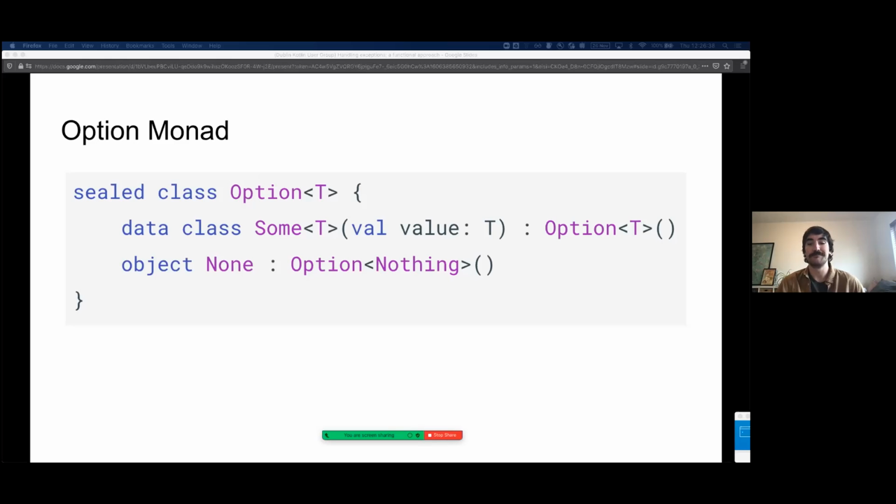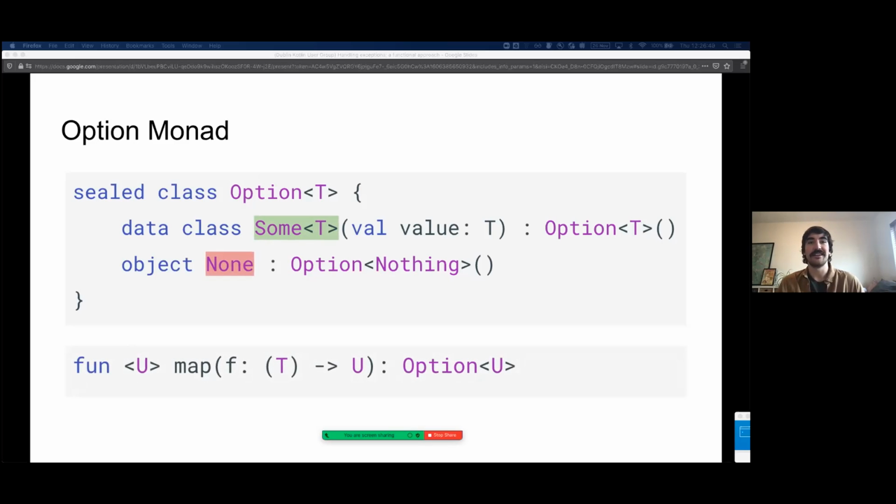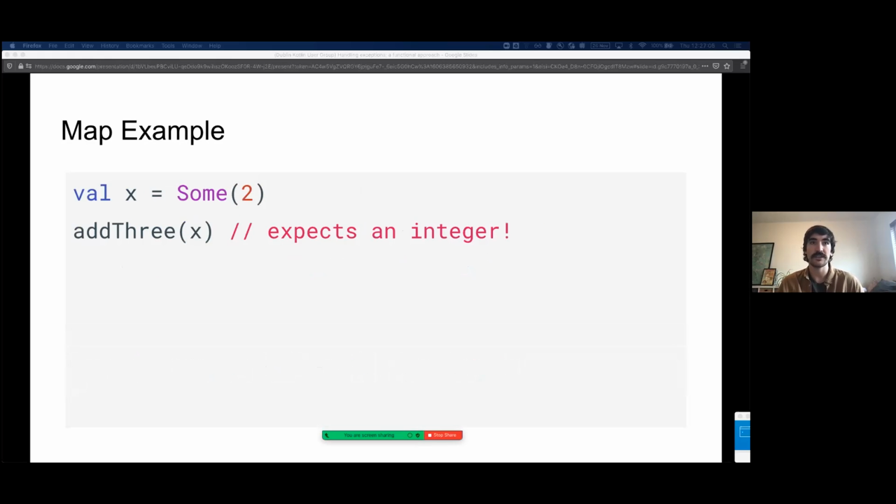You either have some object or you don't have an object, really. And here it's either some value or it's nothing. And what map looks like for this is that we're going to unwrap that value t and pass it into a lambda function. And then you can return any type u, and then that gets boxed back up into this option type. What that looks like then, so say we had a value x that we assigned to sum to, so it's an option of integer. When we try to add 3 to that, well, it expects an integer, so it's going to fail.